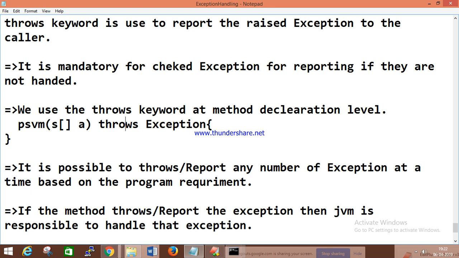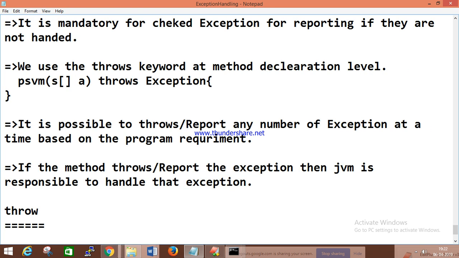Okay, it is possible to report any number of exceptions at a time with throws, based on the programming requirement. So you can handle any number of exceptions by using this throws. If the method throws and reports the exception, then the JVM is responsible for handling that exception. So the throws keyword throws this exception, then who is going to handle it? It is going to interact with the JVM. The throws keyword is going to interact with the JVM, and whatever the exception is, it will be handled. So by using this throws keyword, we can handle this exception.